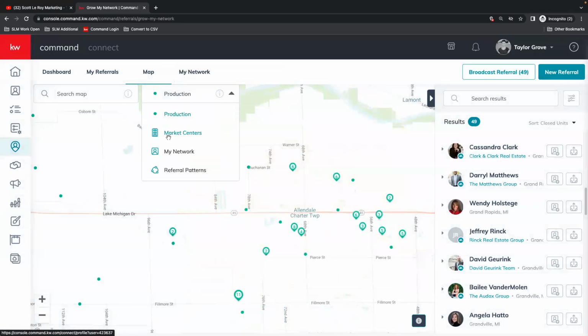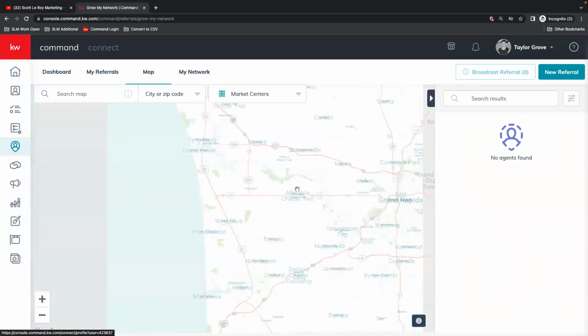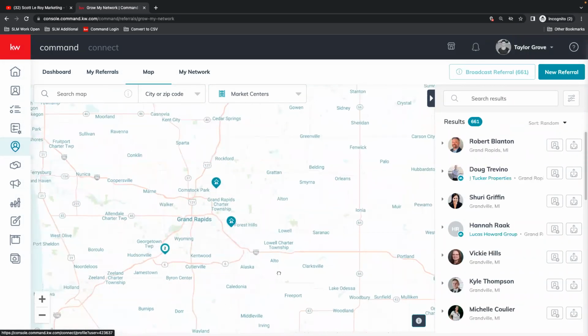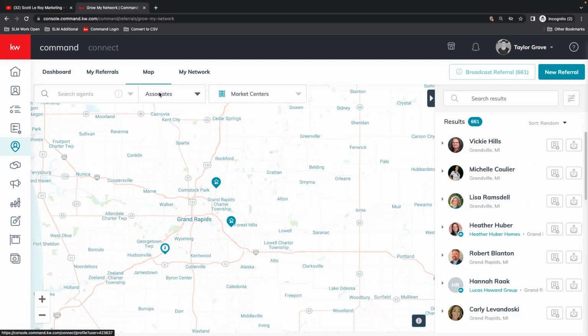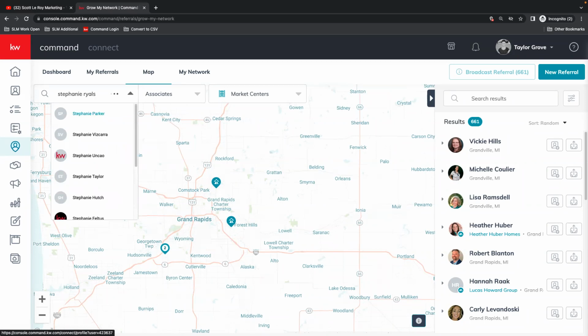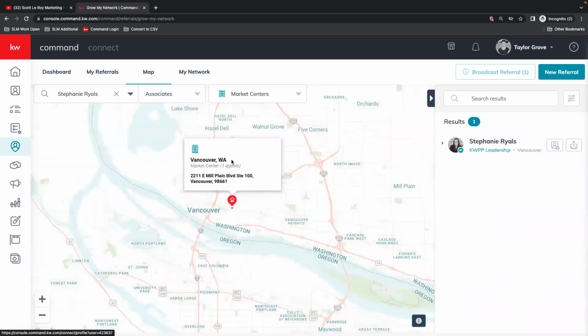You can also filter by market centers. So if you know someone that's getting their license and you want to refer them to their local market center so that they can talk to them and add to your downline potentially, you can search by market center, by city or zip code. This is how you can also find specific associates. So under market centers, you can search for associates. And then as you type someone, maybe you met them and you want to add them to your referral network, you can find them by name and then add them, or directly send a referral if you're ready to do that.